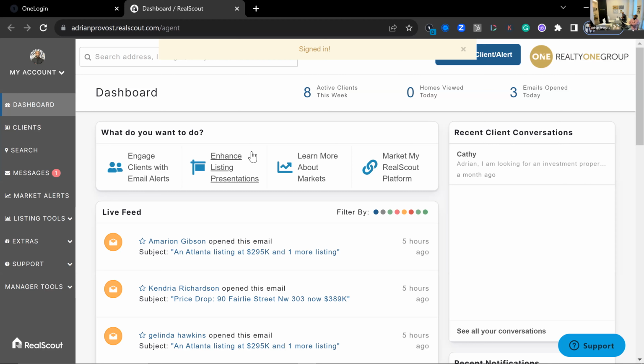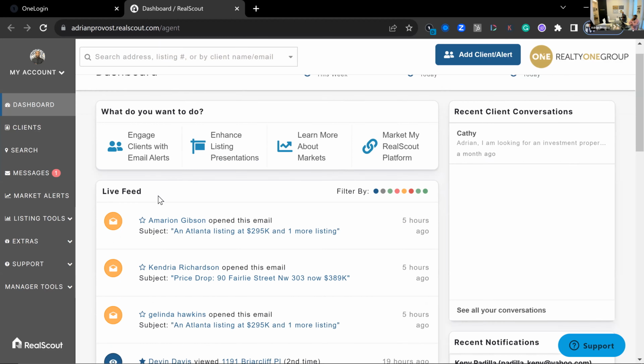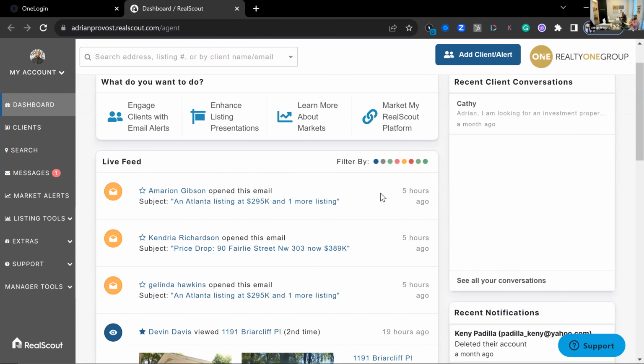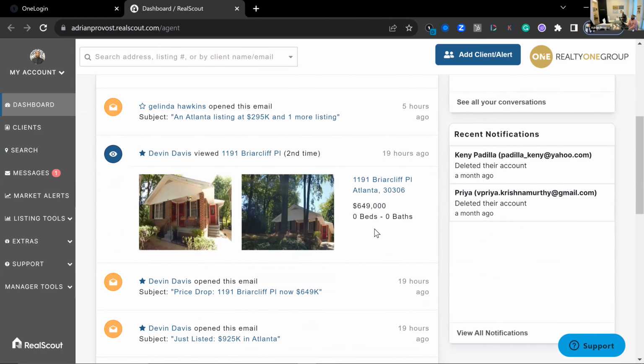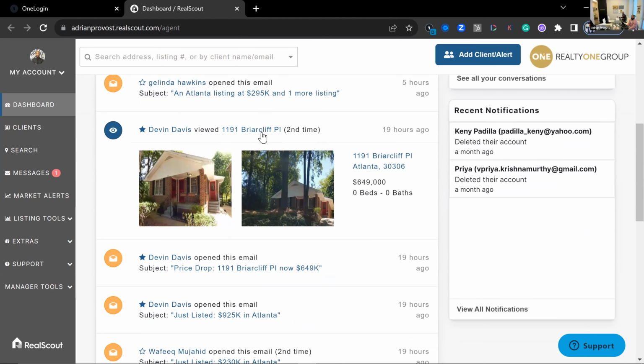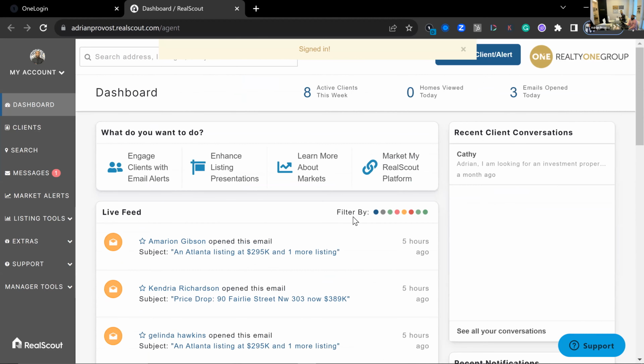They'll also get real-time insights. Well, you'll get real-time insights about their preferences and their behaviors, so you're always one step ahead. As you see on mine, for instance, there's a live feed, and you can see that he just opened his email 5 hours ago. She opened her email 5 hours ago. My boy Dev, 19 hours. He looked at this one a second time. I need to talk to him about it. So on and so forth. It keeps you updated and lets you know who you need to be tackling.